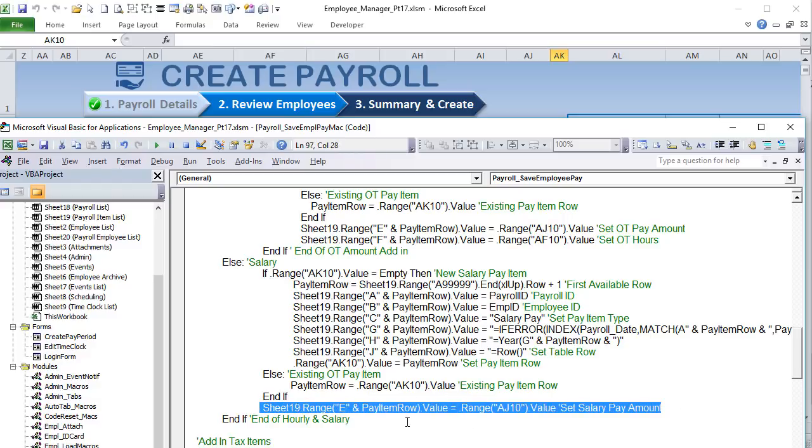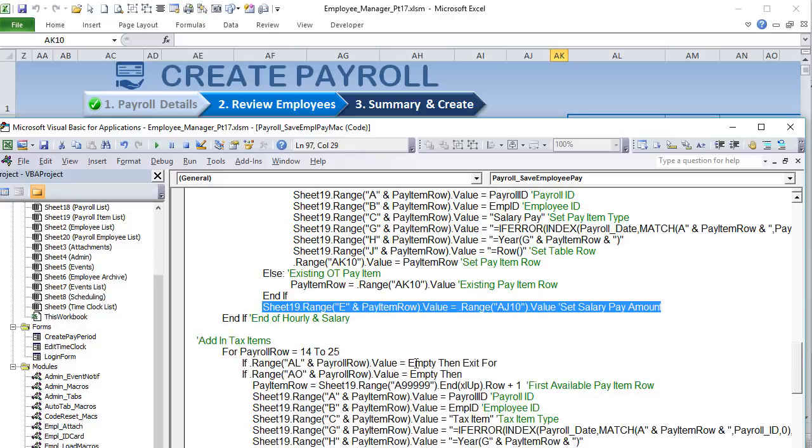There's no hours focused on a salary, so we don't add hours in. There's no hours. It is just the amount. So E is the only column that we're going to be changing here. And we're going to be adding in the salary amount, not the hours. Hours are not focused on salary employees. Although you could, if you did want to track hours per salary employee, you could, of course, add in F.